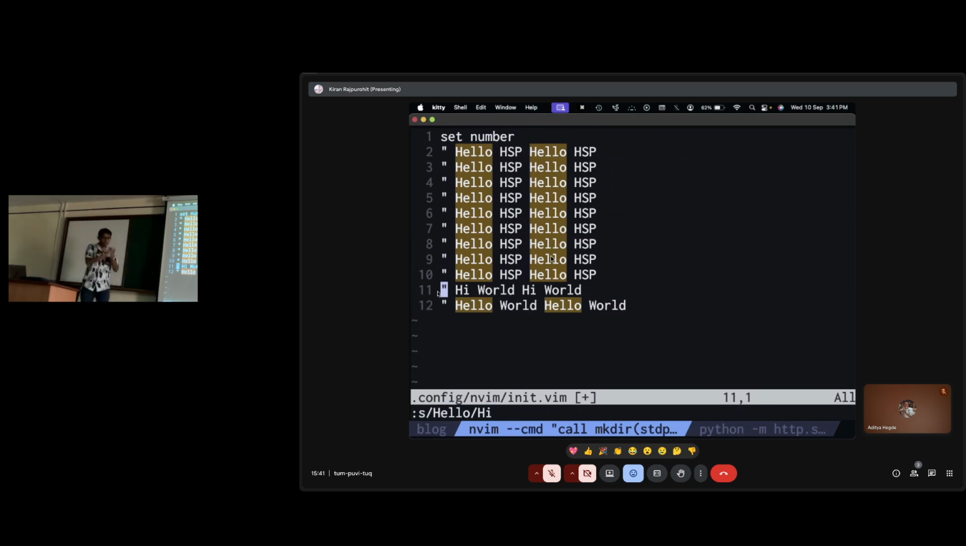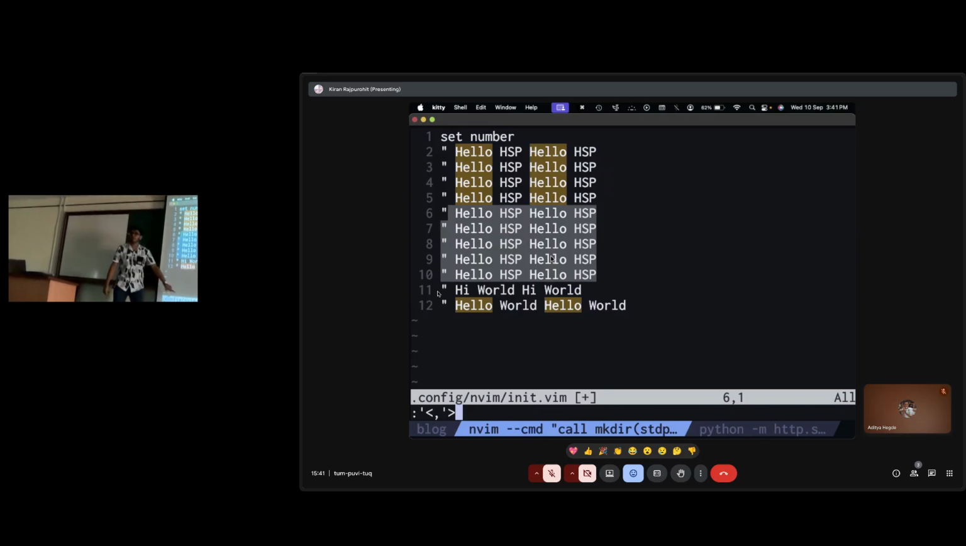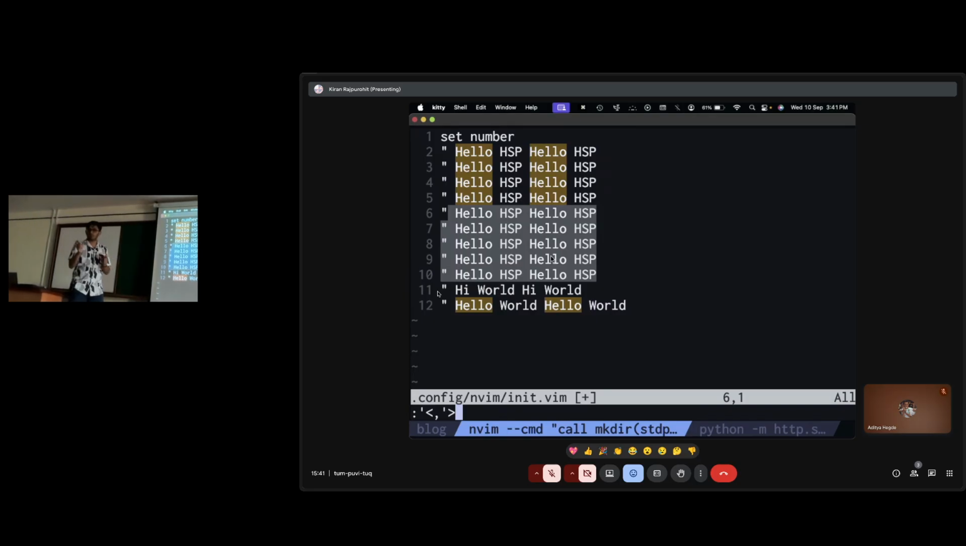So there's a little bit of a hint here. When I did visual line and pressed colon, you'll see that it's not just colon, there is '<,'> before it. This is more generally known as a range. So you tell Neovim from this to this: '< marks the start of the range, and '> is the end of the selection. This is done dynamically, because every selection will have a different selection range, and we can run whatever substitution we want.